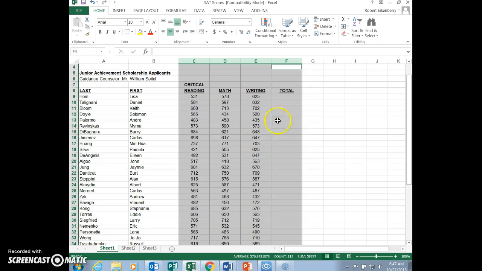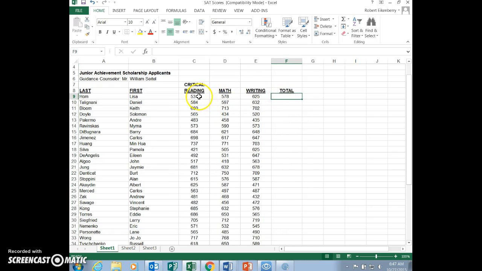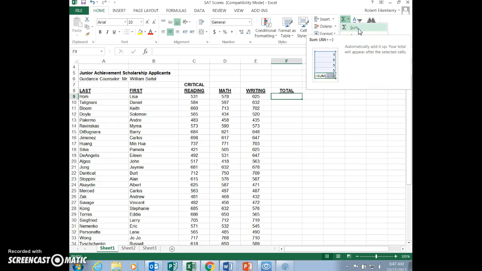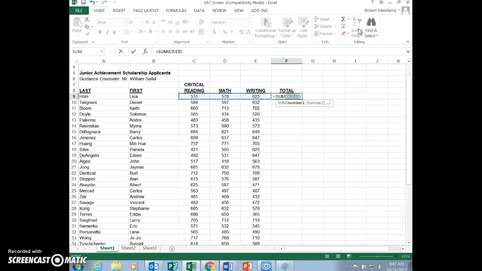Okay, so what we want Excel to do for us, we want Excel to add these numbers together. Okay, so there's a couple ways to do this. This is the formula bar. We can write the formula in here, okay? Or we could go up here to the formula button, and since we know we want to add, or when we talk about adding, that's sum in Excel. Okay, so there you go.